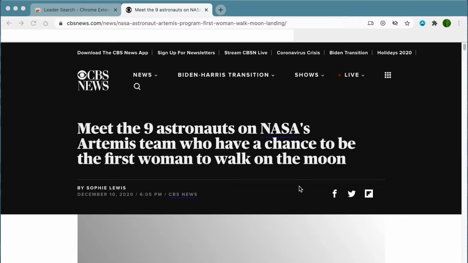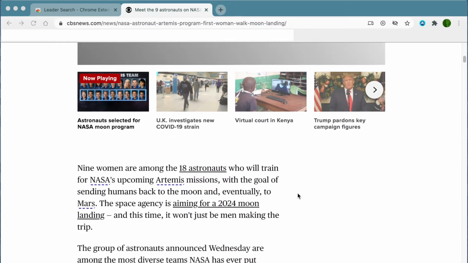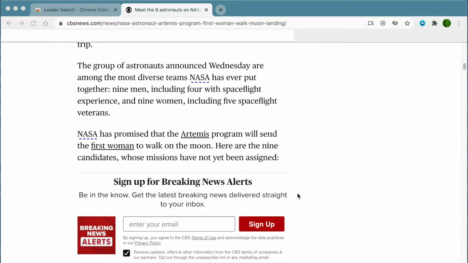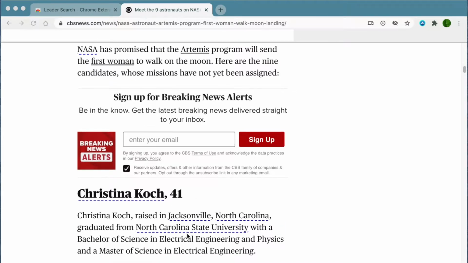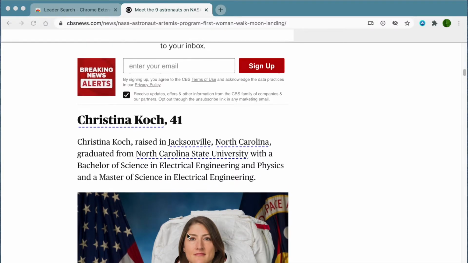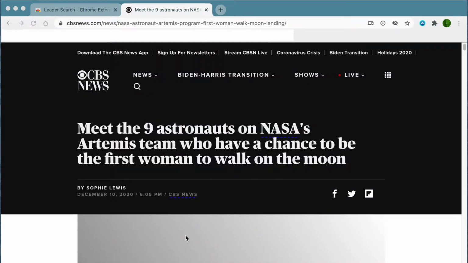Here, I'm using a recent news article about NASA's Artemis program as an example. A typical news article can contain dozens of entities, so the first thing to do is to read it in full and identify the most relevant entities. In this case, the most relevant entities are NASA, Artemis program, and the 9 astronauts selected for the program. And as you can see, they are all mentioned in the title.